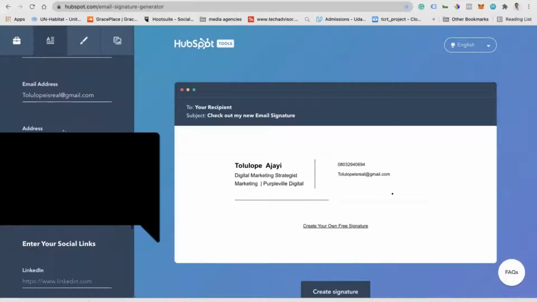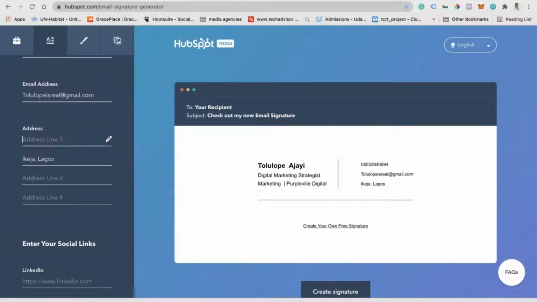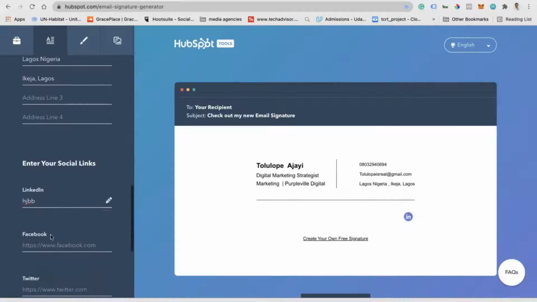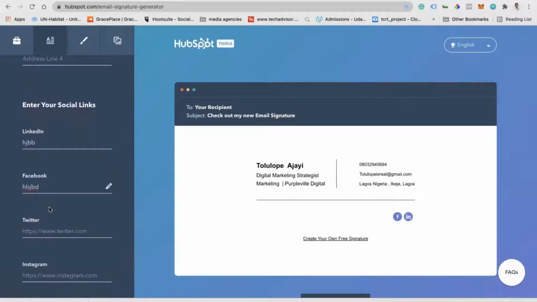I'll do it without the address, or I can say Lagos, Nigeria. And then enter social media accounts. So all you need to do is basically put in my LinkedIn profile, and I can put all the links there. Get the Facebook link. If you do not have all of these links, it's not necessary. You can omit them.